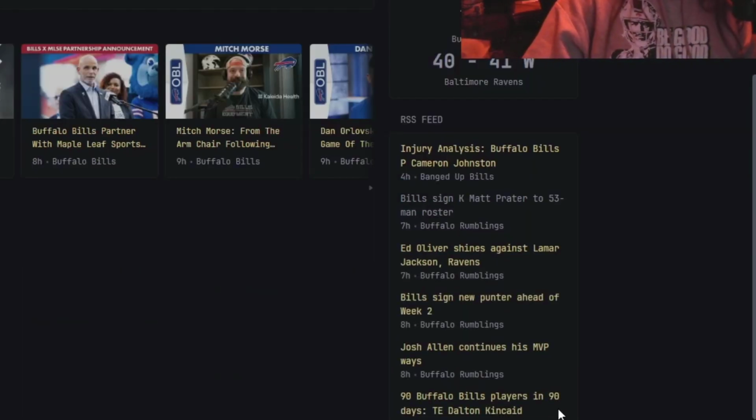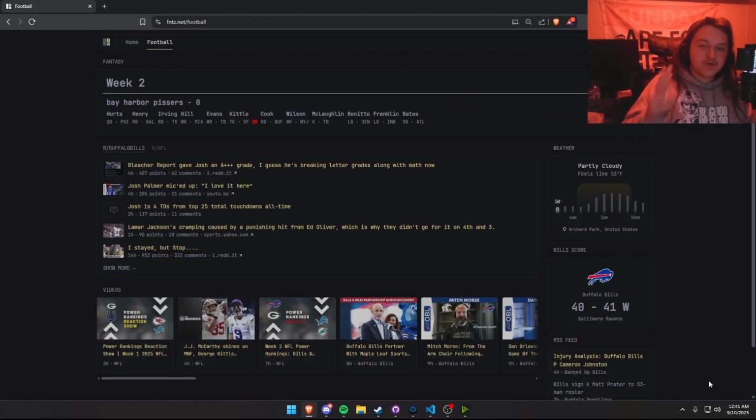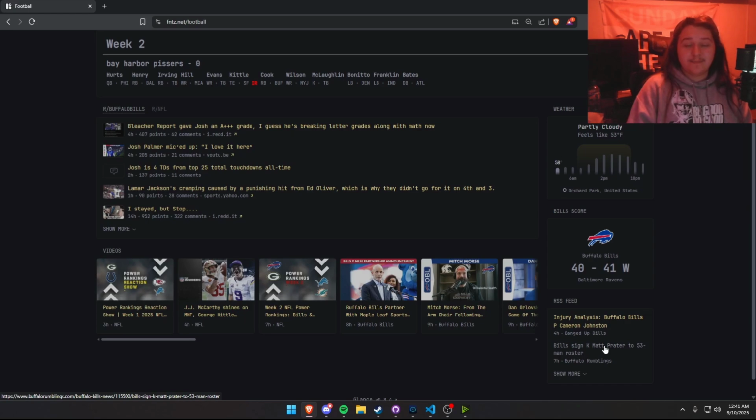And then an RSS feed that just shows a few different blogs like Banged Up Bills, Buffalo Rumblings, Two Bills Drive, stuff like that. And there's actually only two custom written widgets here, this one and this one. The rest are stuff that's just natively in Glance and is super easy to configure. And that's partly why I think it's super neat, because it's super easy to configure these widgets while also having the possibility of extending it past whatever those widgets do, which is super neat.